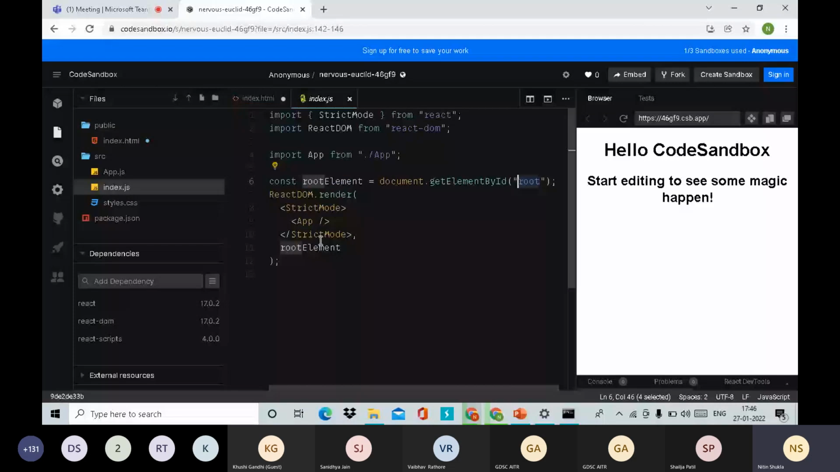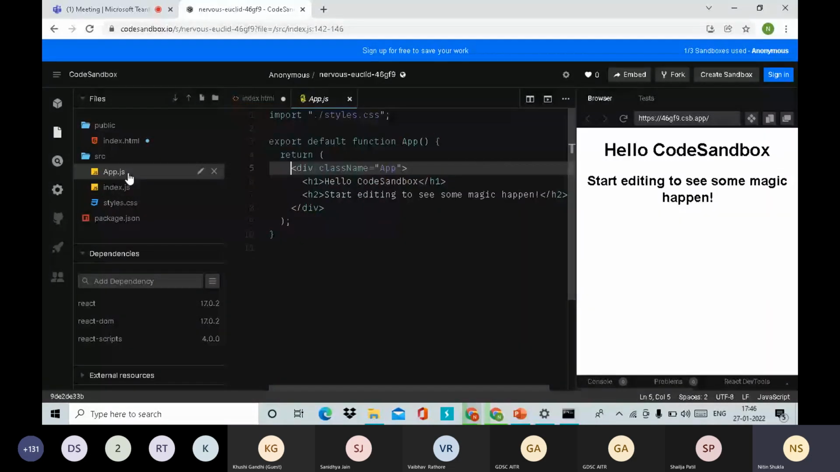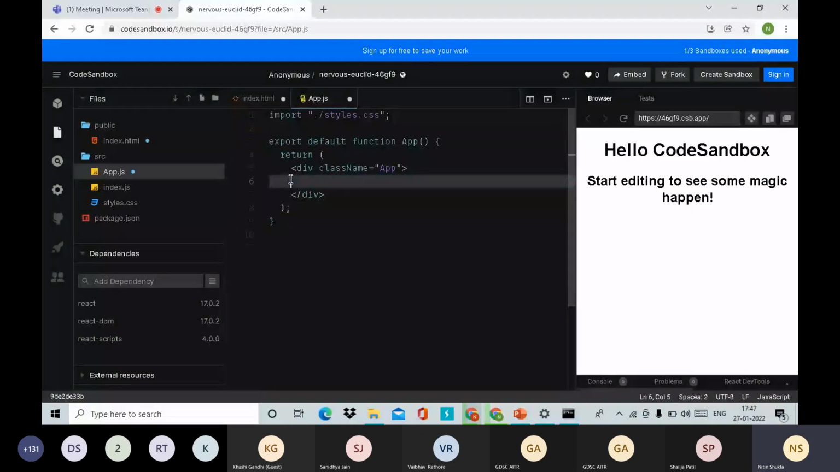And the next thing is app.js. App.js is basically where JSX code is written. It is an app component which we are calling inside index.js.